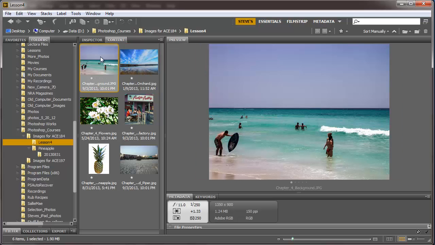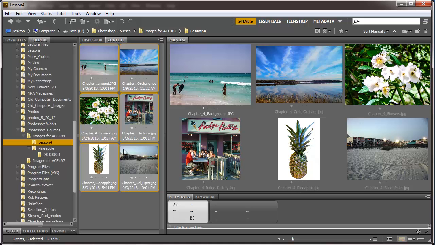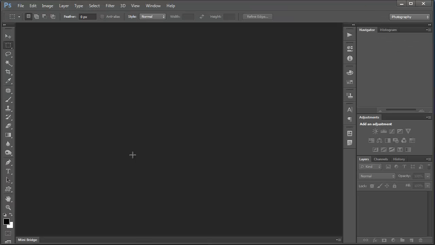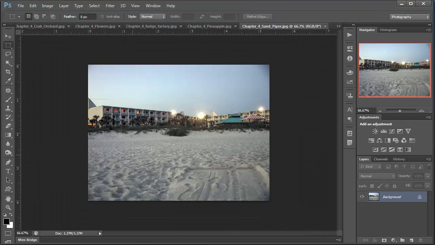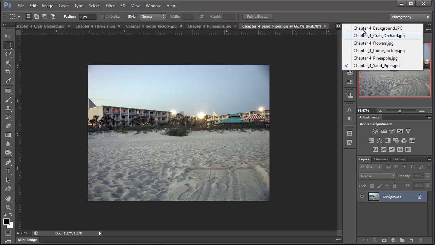I'm going to click on the first one. I'm going to hold down my Shift key and click on the last one, and now they're all selected. So I can just double click right on any one of the images and they all open up in Photoshop like they're supposed to. There's even, you see the list here, and we've got all 6 images.